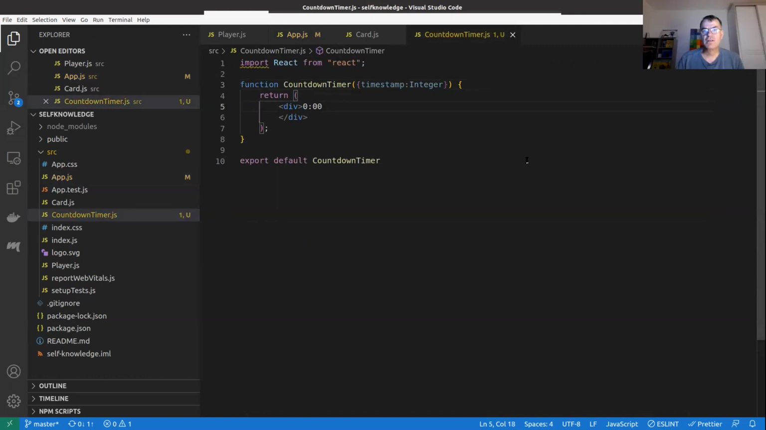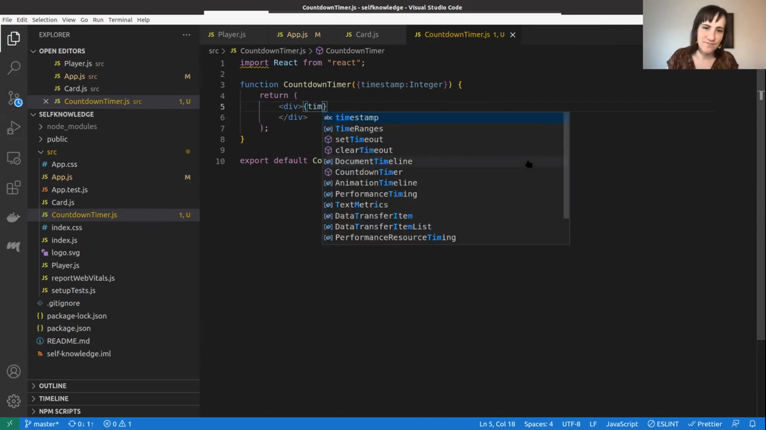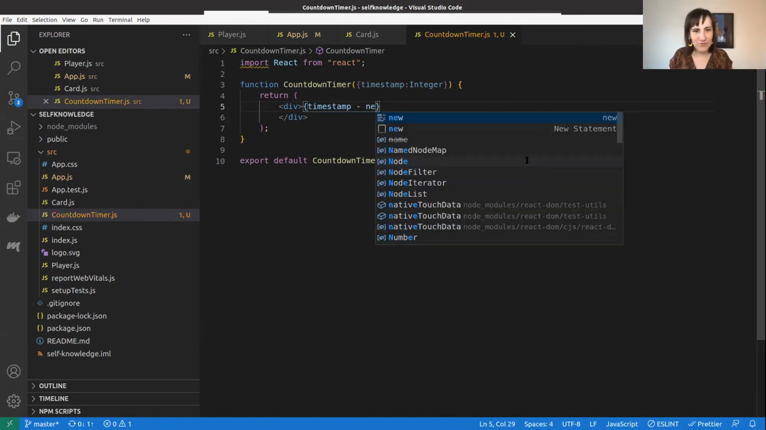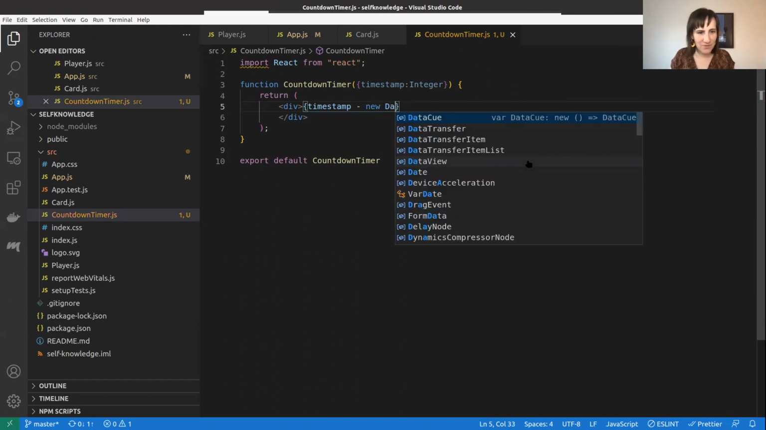So this should be the... but it should actually be... First, let's not worry about minutes. Let's just return seconds. And let's say that it's timestamp, sorry, timestamp minus, and let's get the current timestamp. Minus new date. Yeah, probably new Date().timestamp or something like that.